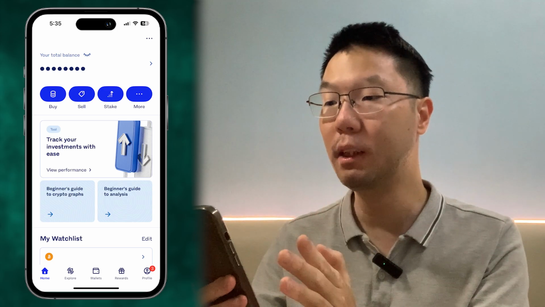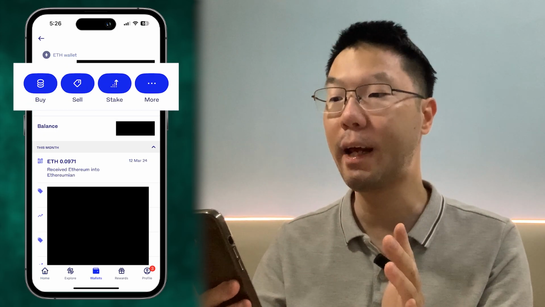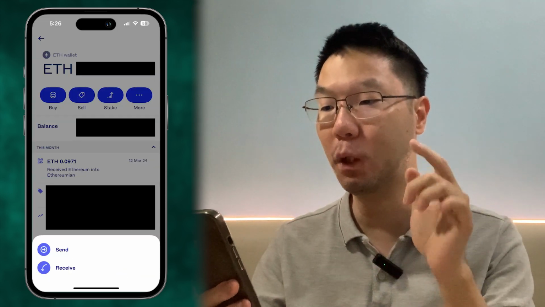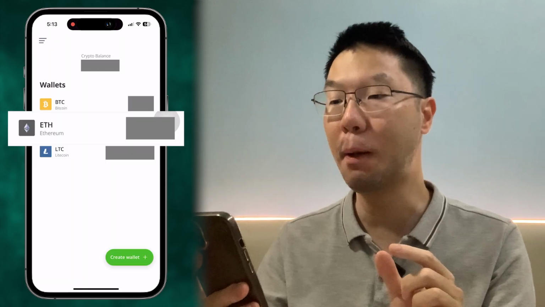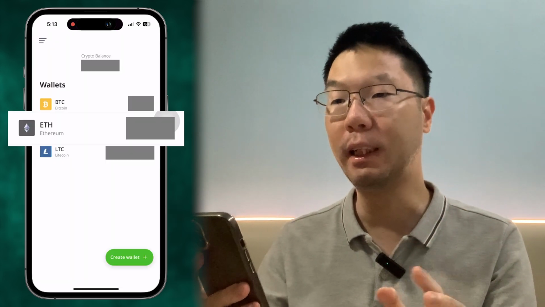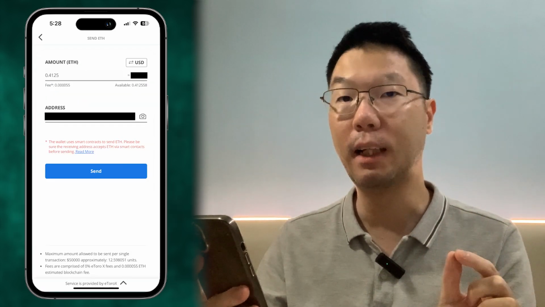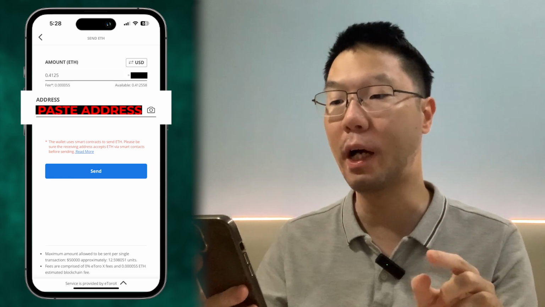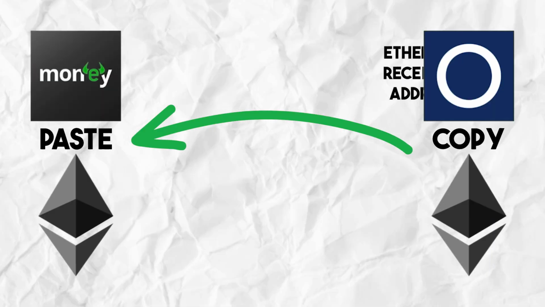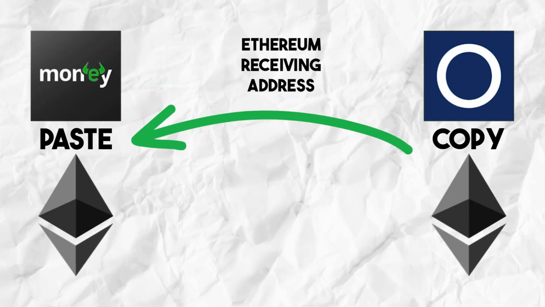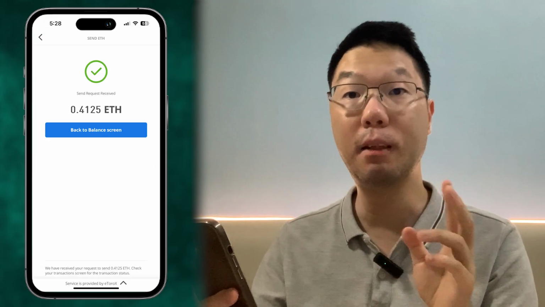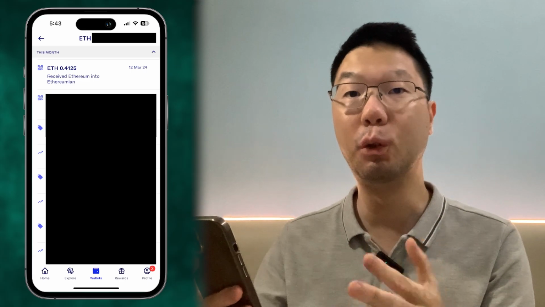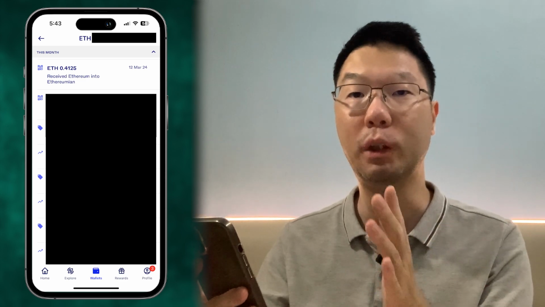In your Luno app, go to your Ethereum wallet, then tap more, then in the pop-up below, tap receive and then copy your Luno Ethereum receive address. Then back in your eToro Money app, in the Ethereum wallet, tap send, and then just paste the Luno address you copied earlier. That means the receiving Luno address, copy and paste it here in your eToro Money app. Then tap send. And within minutes or maybe hours, you should receive the Ethereum in your Luno Ethereum wallet.